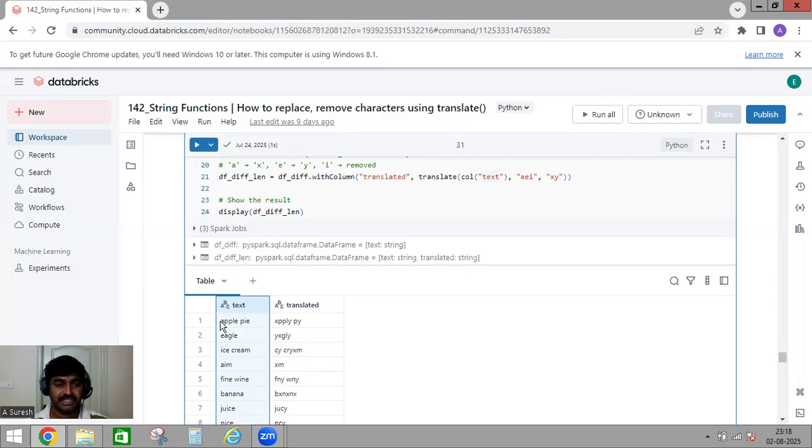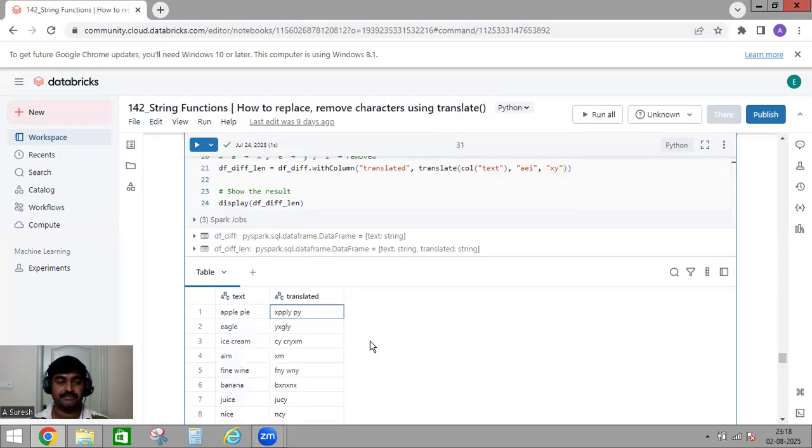So we have A, the first letter, that is replaced with X. Next, E is there. So here E is there, and here E is there. It will be replaced with Y. See here, here, and here. But for I, we don't have a mapping here. So what it does is it simply ignores this one.